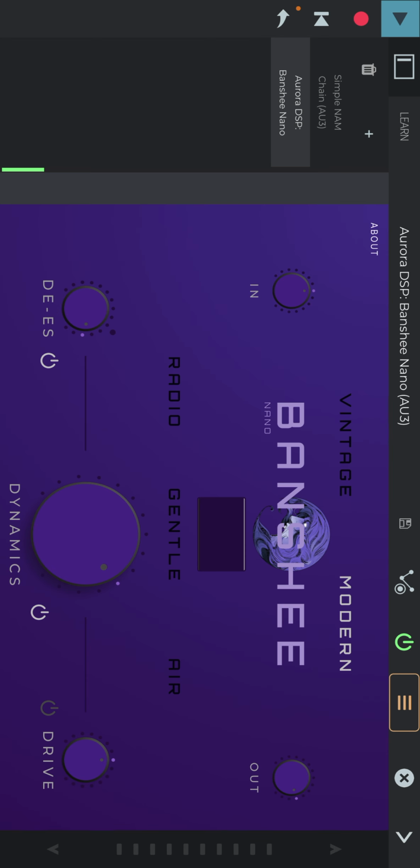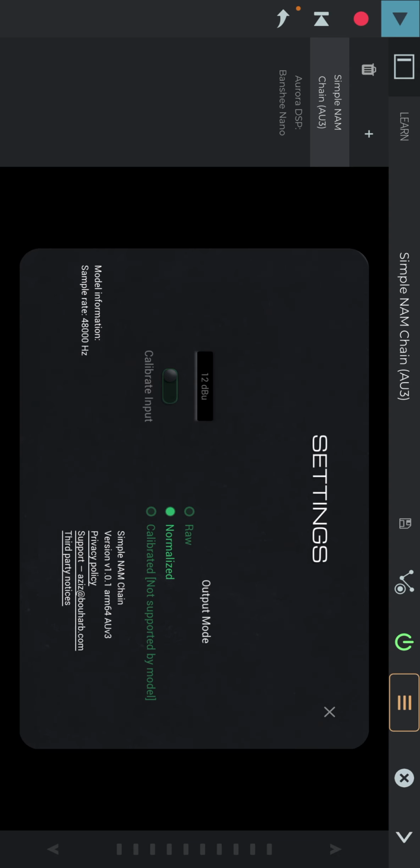The interesting thing is that both of these are actually vocal chain plugins. Let's try this with the raw sound.